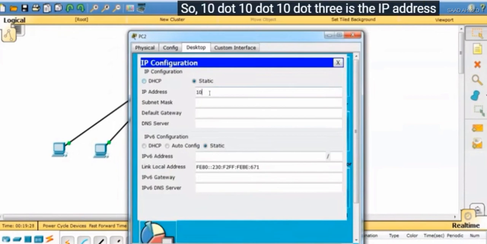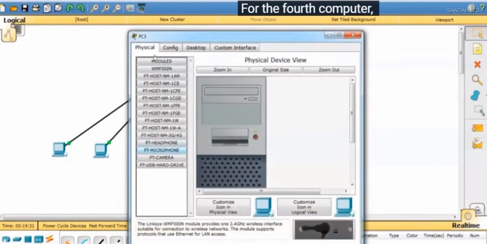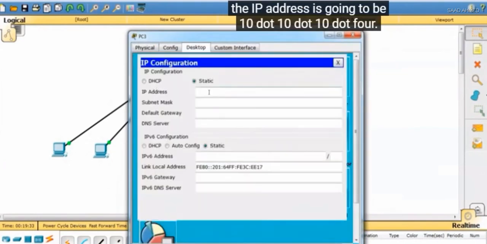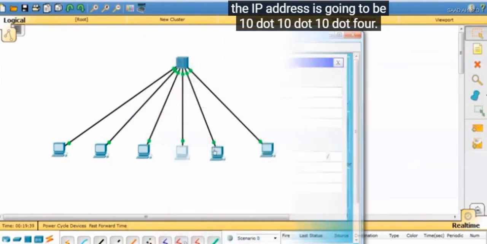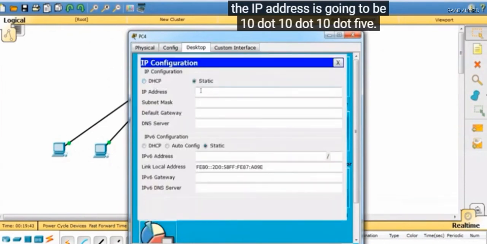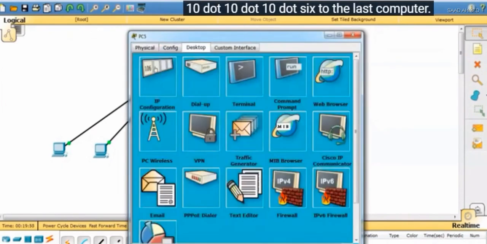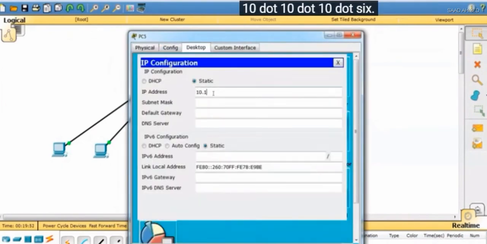10.10.10.3. 10.10.10.4. Desktop IP configuration, 10.10.10.5. Subnet mask appears automatically. 10.10.10.6 for the last PC.